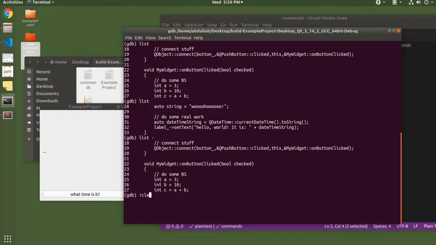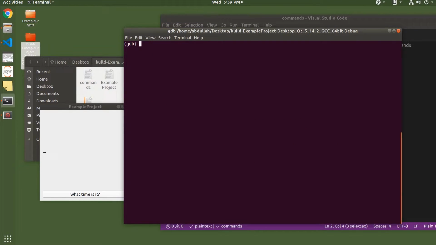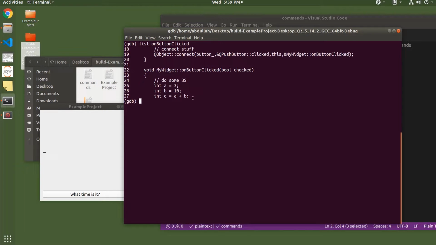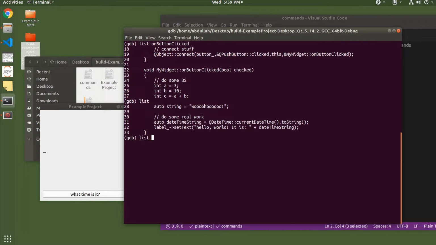Okay, let's clear the screen. Now, if you want to view the source code for a particular function, so let's say I want to view the source code for on button clicked, you can do list and then the name of the function. There, that will list me the source code for that function. And again, I can move up or down this same file by doing list to move down, list minus to move up.